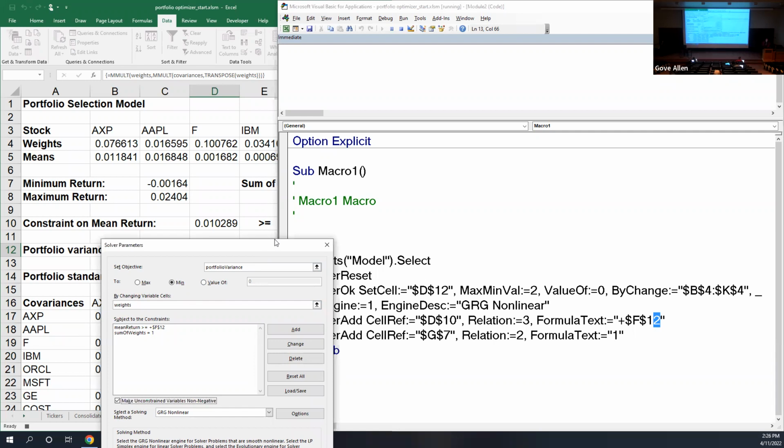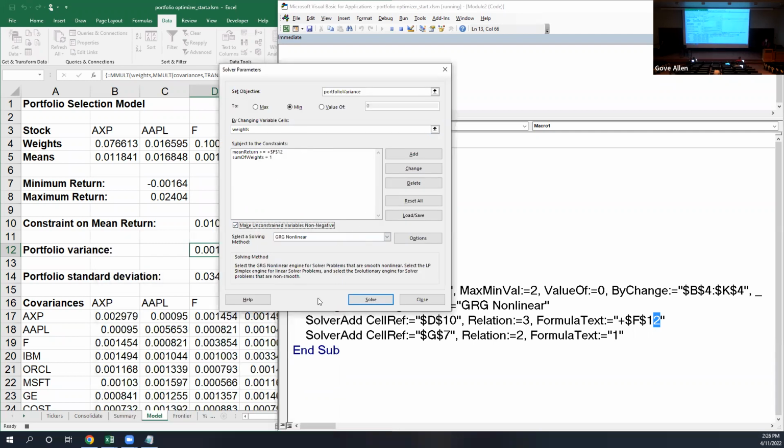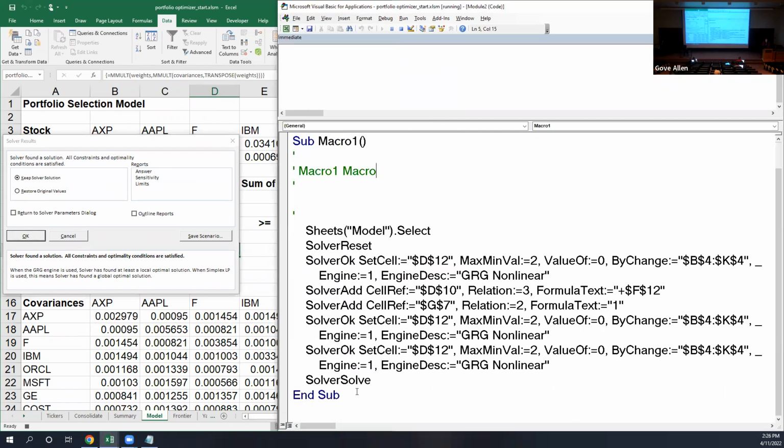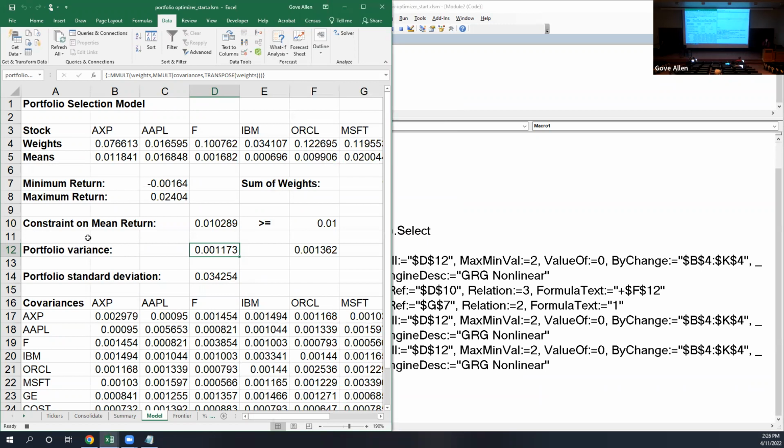Okay, so I'm going to go ahead then and solve. So there's Solver Solve, which is the statement that says, go ahead and run Solver. And then I'm going to accept this, keep the solution, okay. And I'll stop recording.